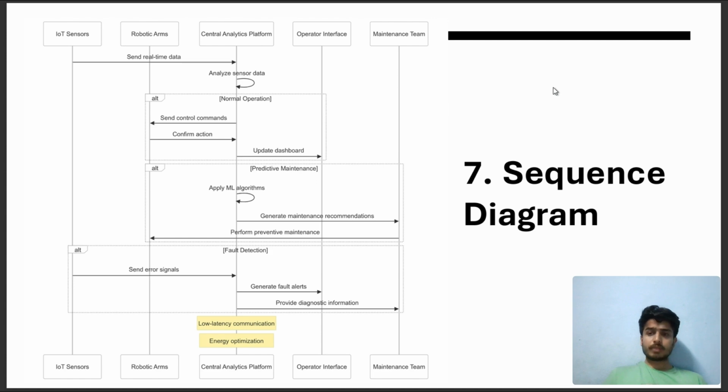Our system integrates five key components: IoT sensors that monitor production in real time, robotic arms performing manufacturing tasks, a central analytic platform for data processing, operator interface for human supervision, and maintenance team. The sequence diagram shows three operational scenarios. In normal operation, sensors feed data to an analytic platform which directs robotic arms while keeping operators informed.